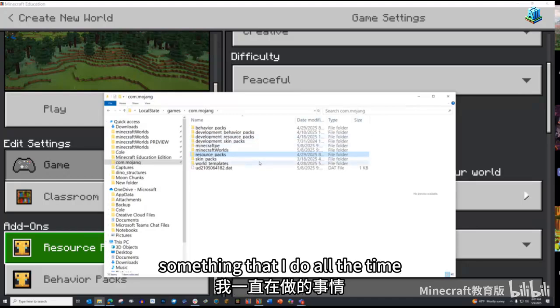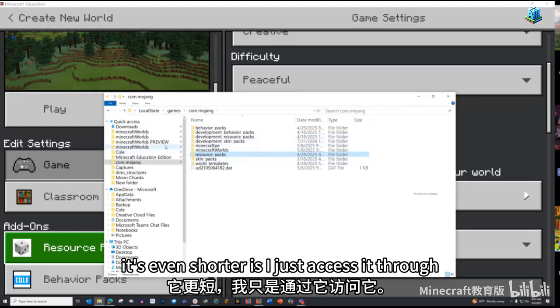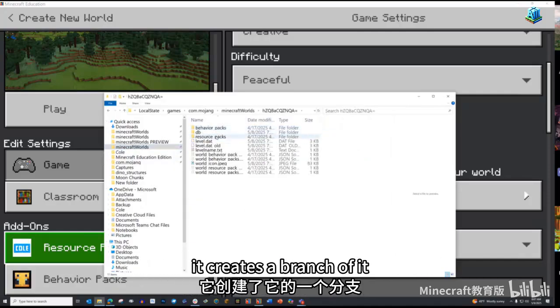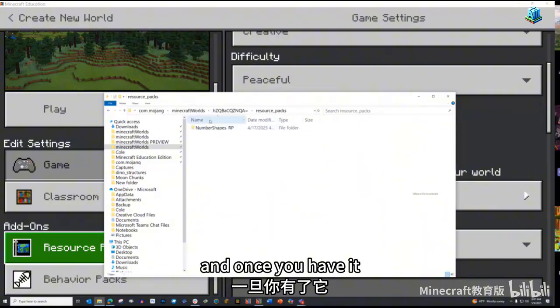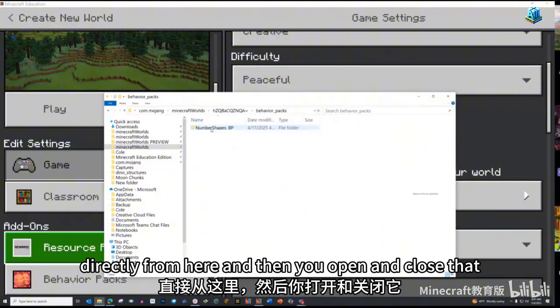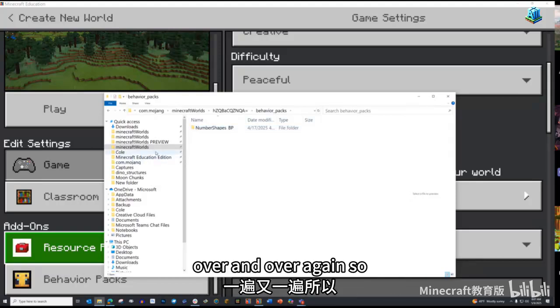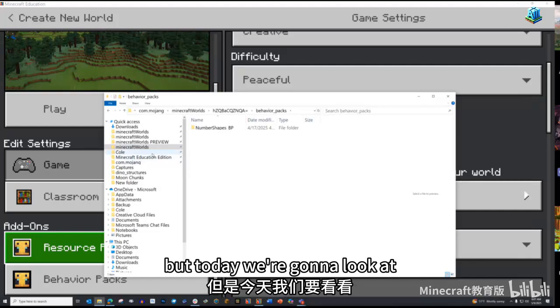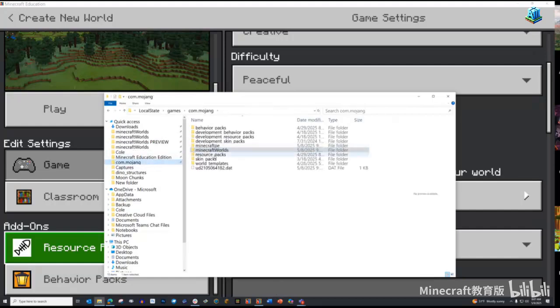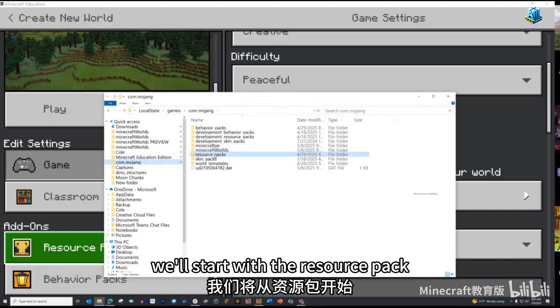Or something that I do all the time, which is even shorter, is I just access it through the world, because like I said, it creates a branch of it, and once you have it in the world, I start working on it directly from there, and then you open and close that over and over again. But today we're going to look at creating one for the first time, and we'll start with the resource pack.